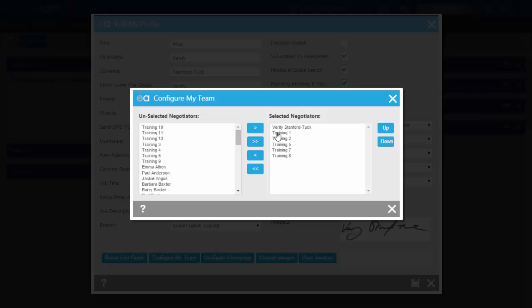If I've added somebody by mistake, I can click on their name and use the single arrow over to the left to pull them back. The double arrow over to the left pulls everyone back into unselected. Now if I work more closely with training 5, I'm going to select their name and use the up button to move them next to me in the diary. This is the order that they appear in the diary.